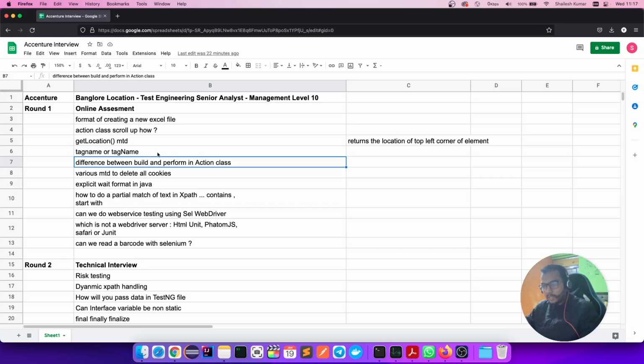You have to select the best option out of the four. Then there was a question on various methods to delete all the cookies, and explicit wait format. We have implicit wait and explicit wait, and they gave some options where the indentation can sometimes be incorrect, so you have to look and select the best one. The next one was how to do a partial match of text in XPath. If there is a dynamic XPath that is constantly changing, how are you going to best match it, out of those four options.